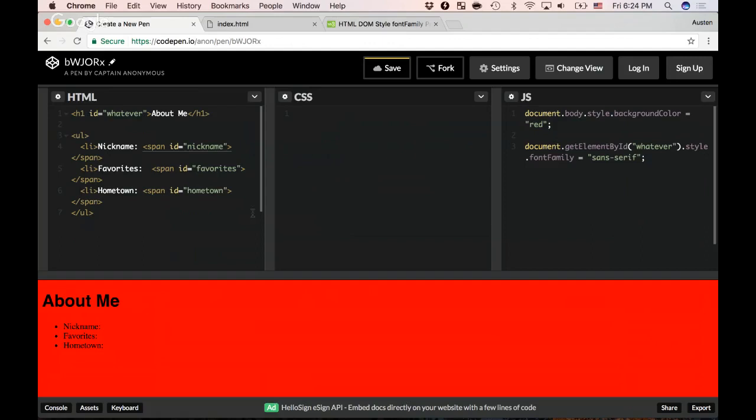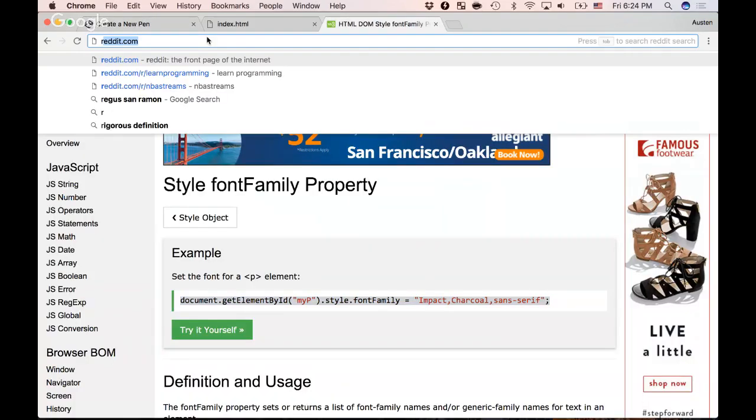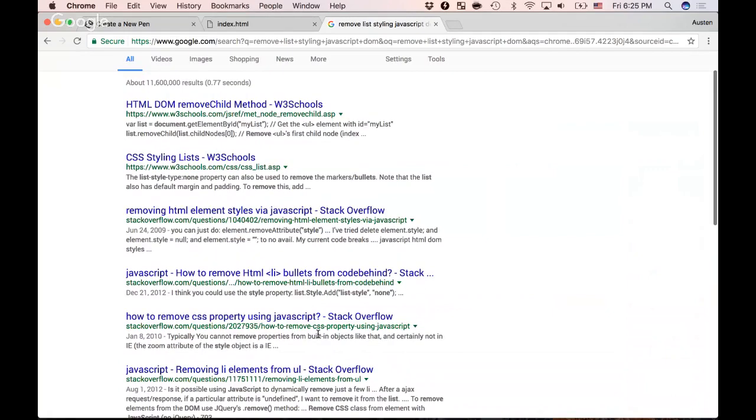So yeah, we can manipulate anything that we wanted to. Let's say we wanted to remove bullets. Let's say remove list styling JavaScript DOM. That's not what we want. That's not what we want either.